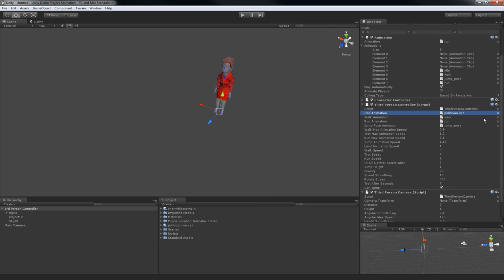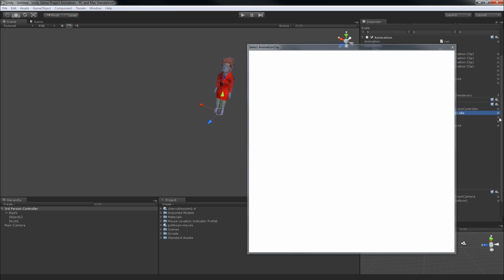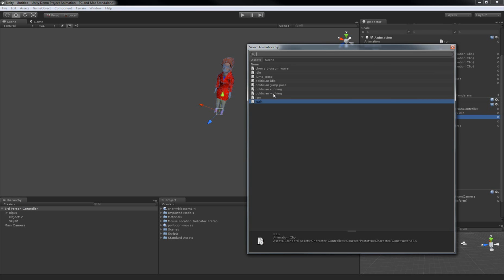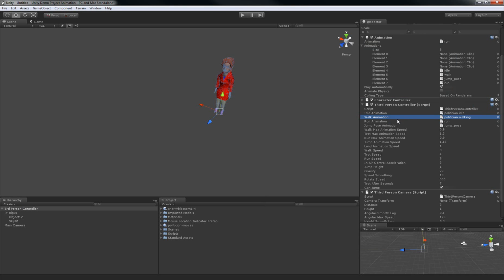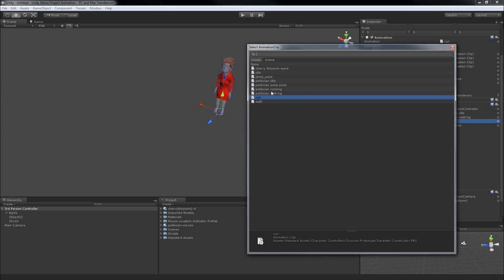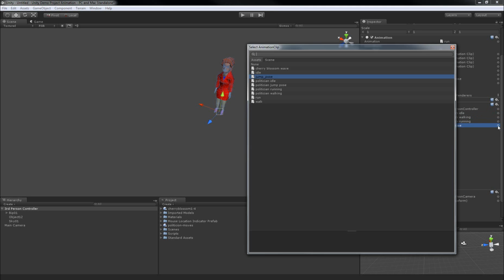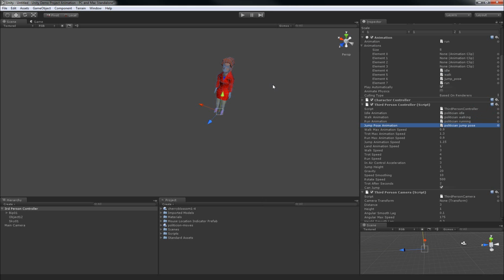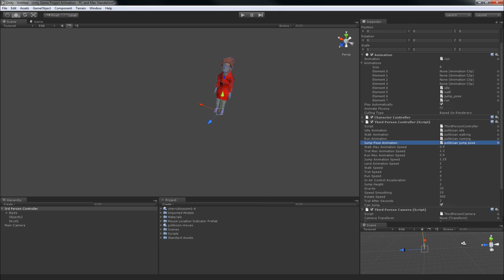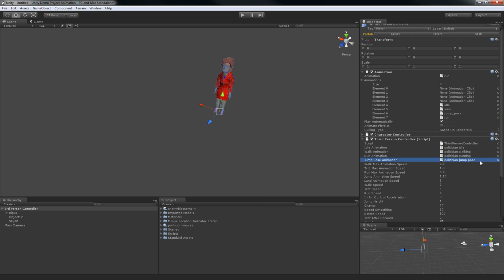So I'll double click that to select it, and then go to the walk animation and double click that, and go to the run animation and double click that, and go to the jump pose animation and double click that as well. So now we've got our 4 animations assigned.